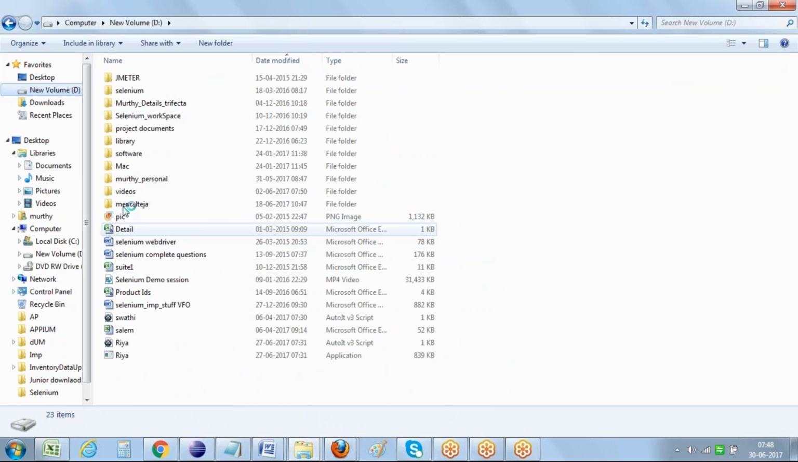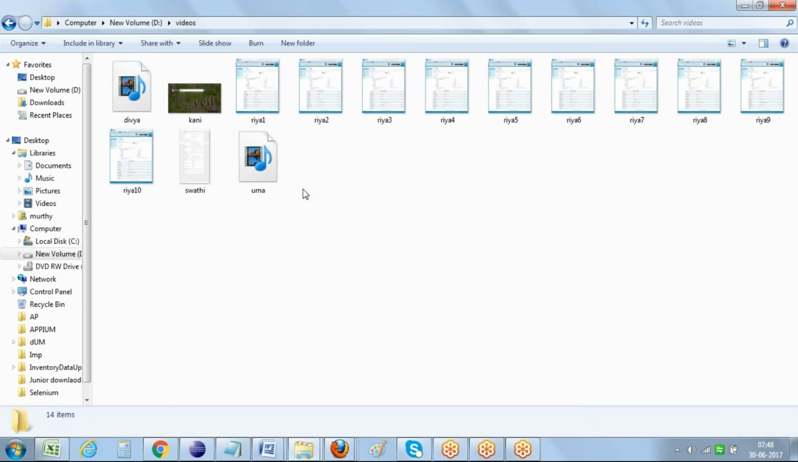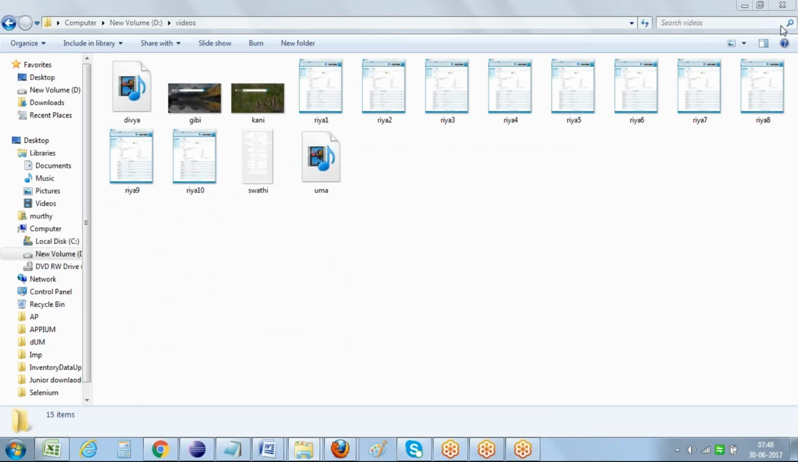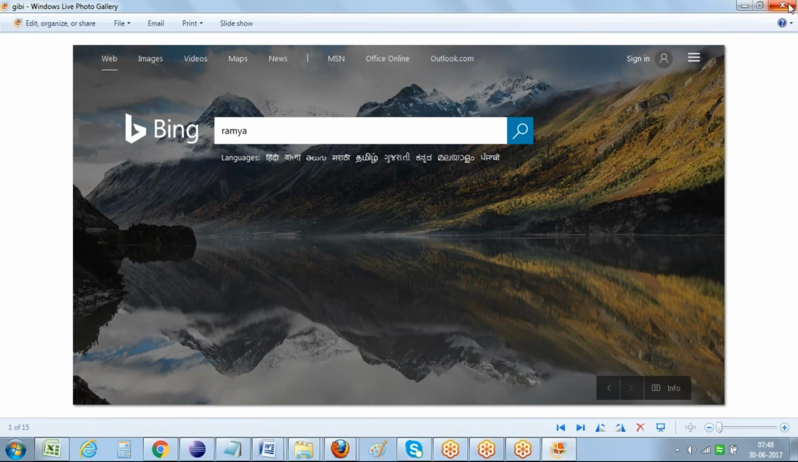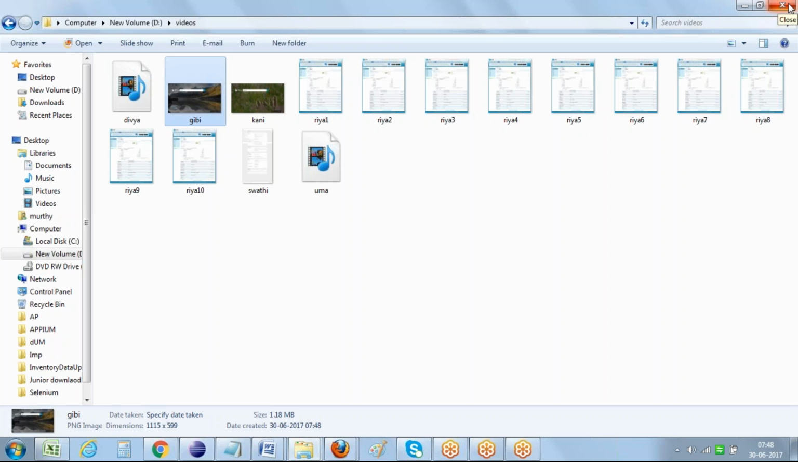So in my D drive, under the videos folder, it should capture the screenshot. See, Gibi, where in which it entered a Ramya and it captured that instance. Okay, where in which it captured a Ramya and it captured the whole instance here. That's it. Done up to here, guys. Is this point clear for everybody?